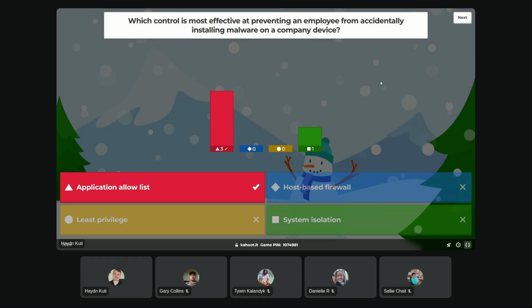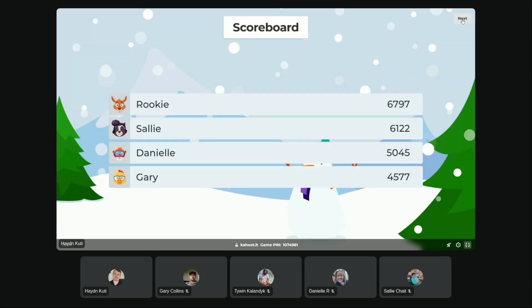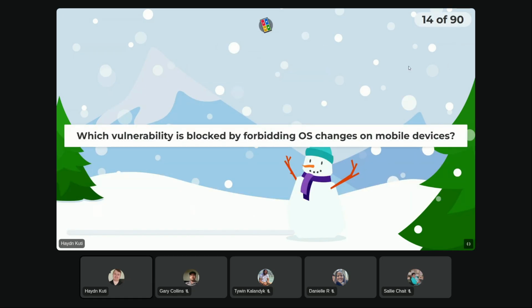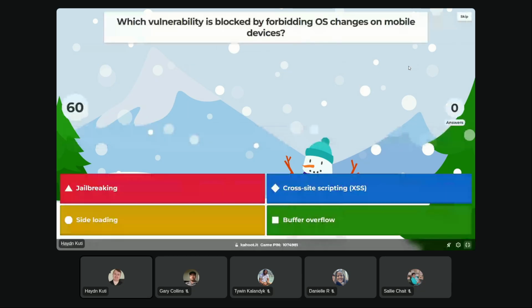Guys. That malware is software, so application allow list. Which vulnerability is blocked by forbidding OS changes on mobile devices? Jailbreaking, cross-site scripting, sideloading, or buffer overflow?